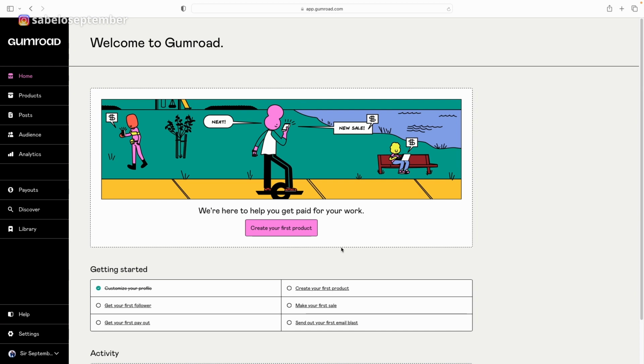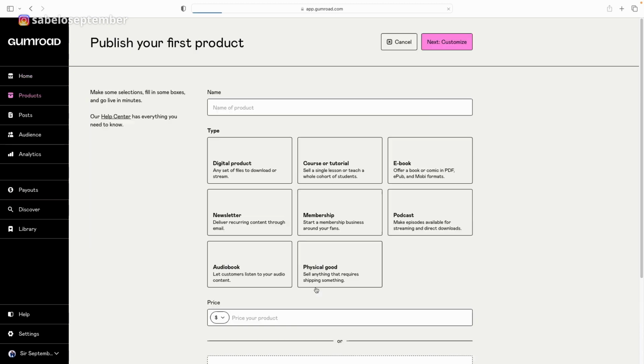The next step, we'll be moving to creating our first product. Okay, so let's go ahead and select create product. On this page, as you can see, you can select the type of product you are going to sell. Okay, here you can see this digital product, course or tutorial, ebook, podcast, membership, physical good, audiobook, newsletter. We're going to select the course or tutorial.